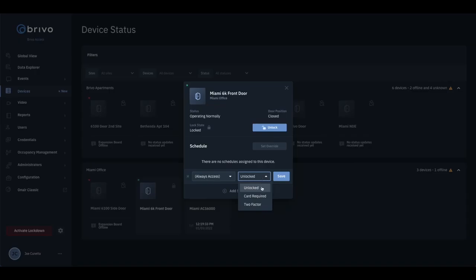When an unlock schedule is applied, the door will be unlocked and not require a credential to be presented through the duration of the schedule.